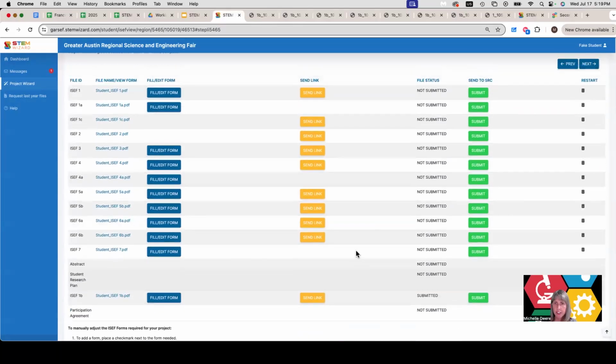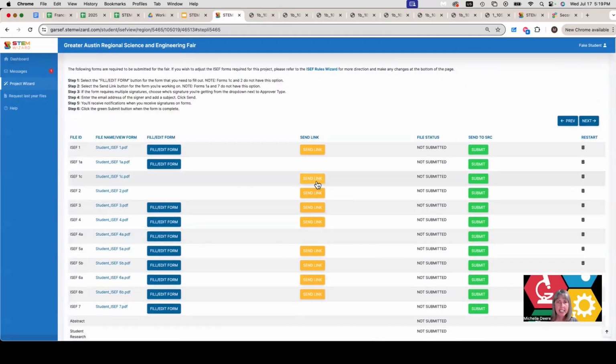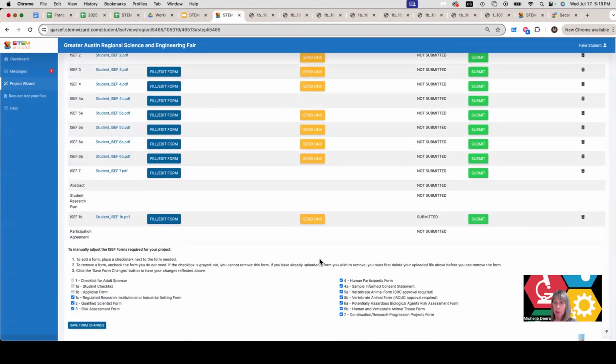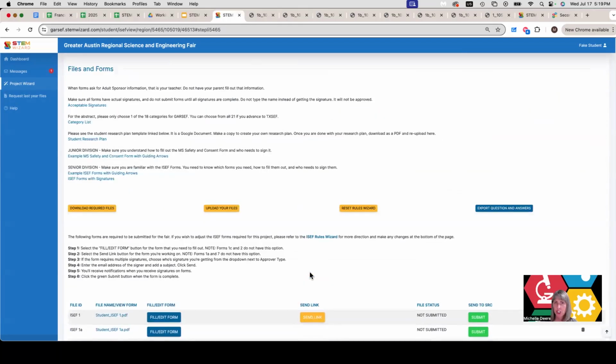And so for each form, again, it's important that students understand what needs to be filled out and who those approvers are that they need to send them to. And it's important for teachers to check to make sure that their students have gotten all of those signatures as well.